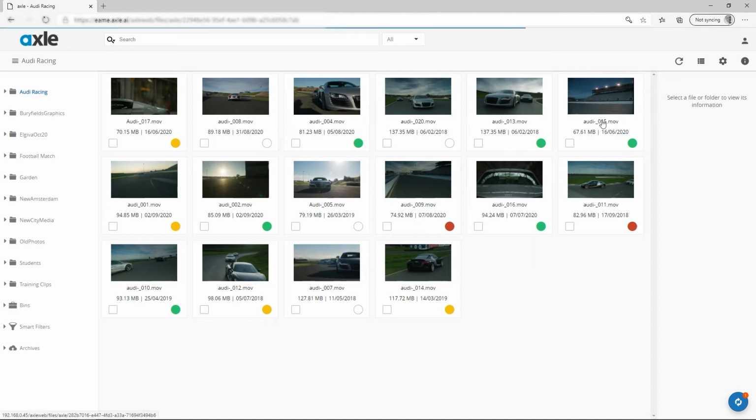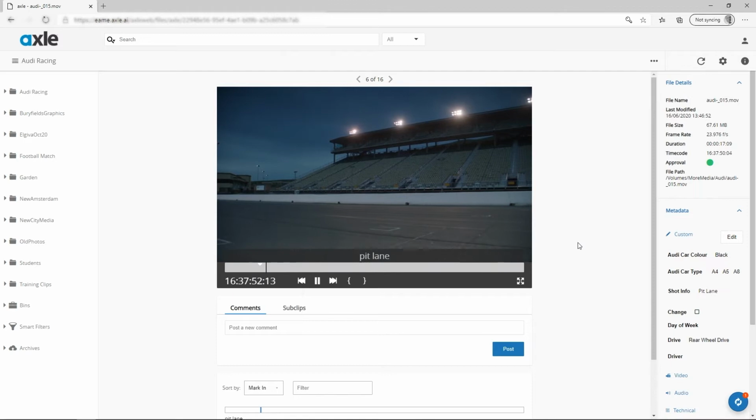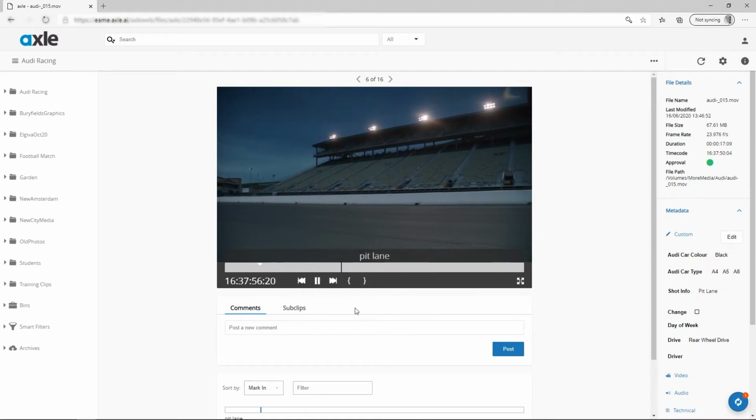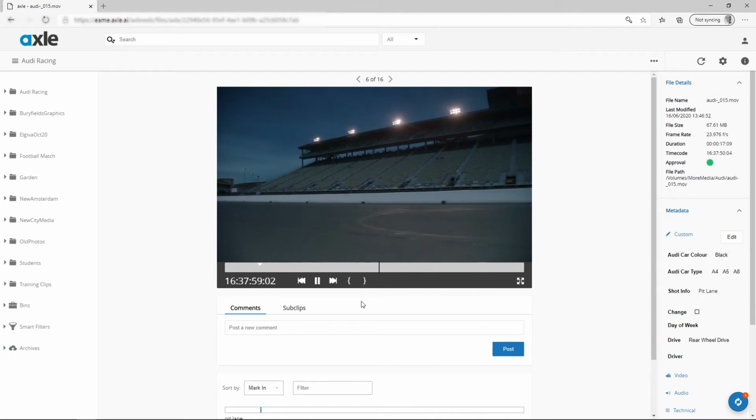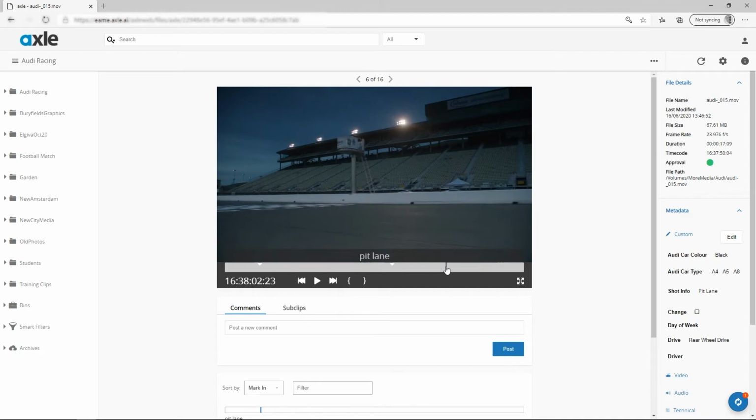If I open the clip, I have my player window, and I can play the clip using the mouse with the commands here, or I can use the keyboard and I can use the J, K and L keys here. At this point I can start to add metadata. Here we have an item called comments. The editors will call these markers, and I can add information about this particular frame into the clip. I can have as many markers in a clip as I like.